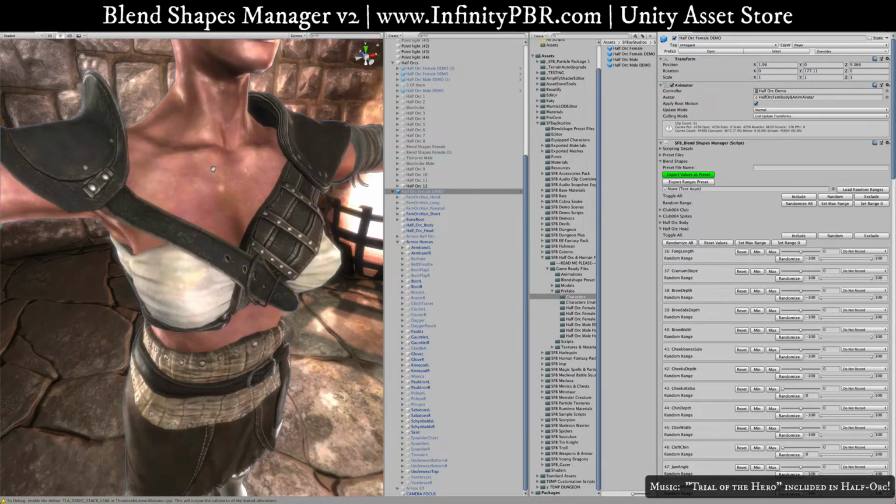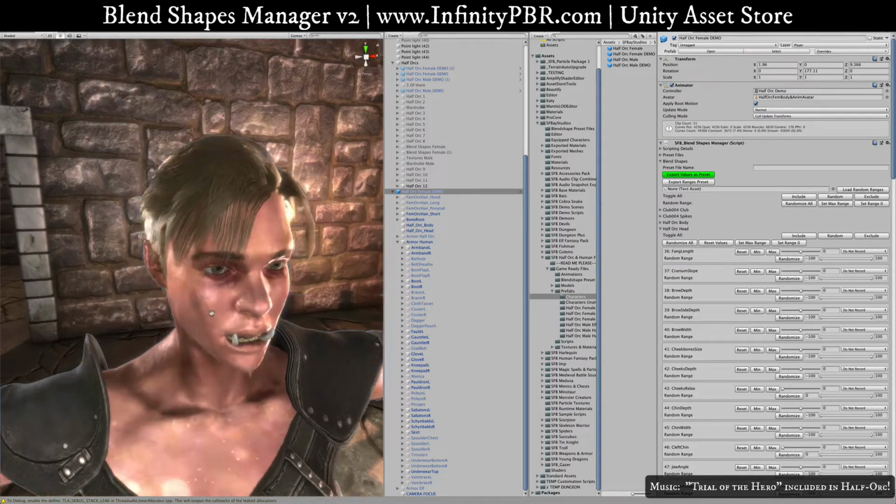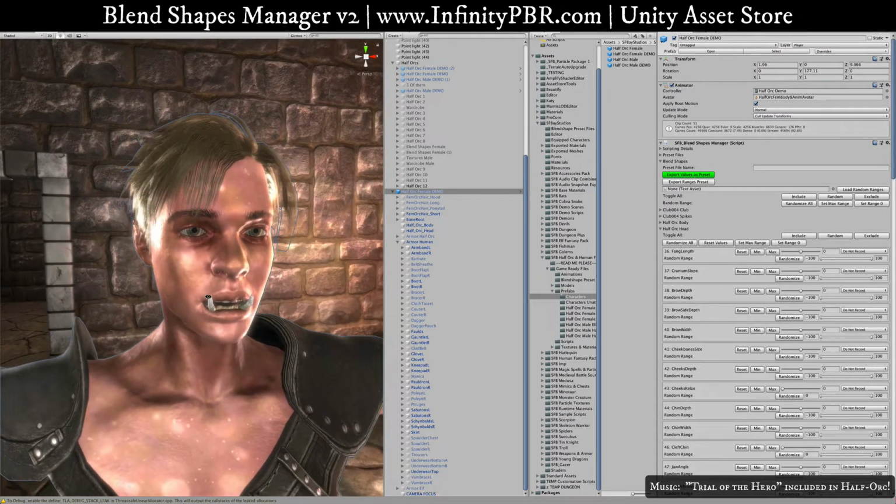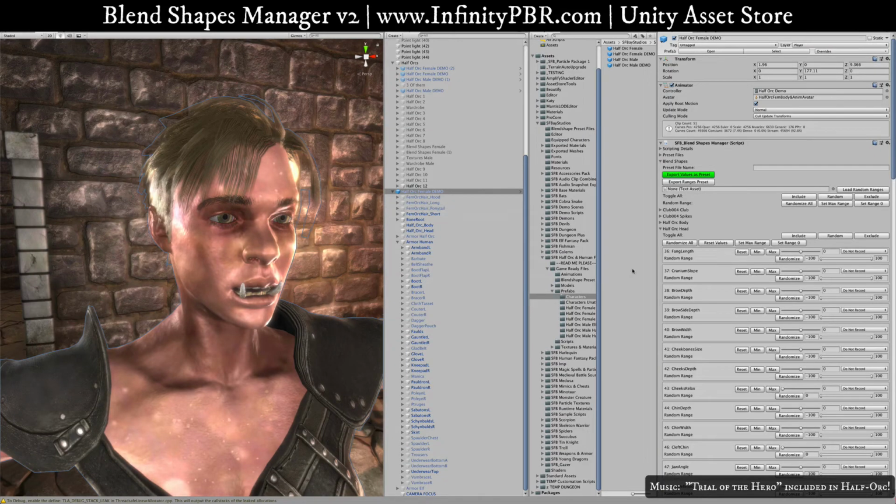So let's just focus in on the face here. Alright, so the face is there, and we've got the half-orc head, and so we've got all these options here. I'm just going to go through these and select a minimum, click that min button, and it sets that, and then select a maximum, and it sets that. Now, whenever this gets randomized, it will go between these two values. So I'm going to do that for all of these.